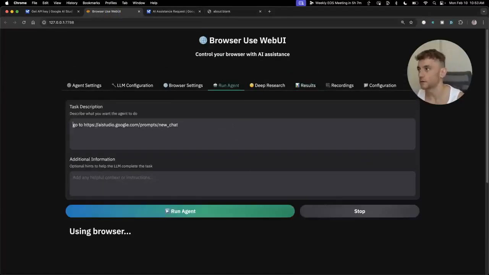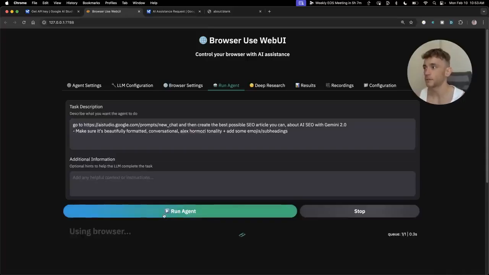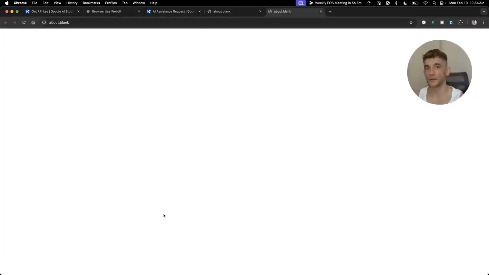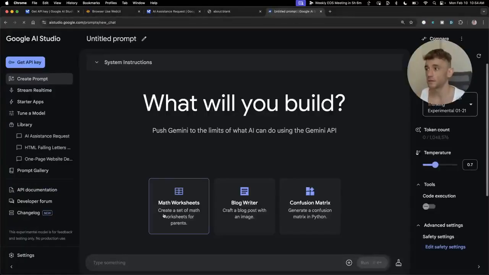So if I say go to aistudio.google.com and then create the best possible SEO article you can about AI SEO with Gemini 2.0, and we'll say, make sure it's beautifully formatted, conversational, add some emoji tonality, plus add some emojis and subheadings. So we'll run the agent, and now we can basically automate anything inside that existing browser for this agent to just go off and do stuff.